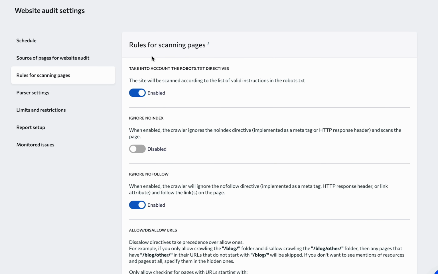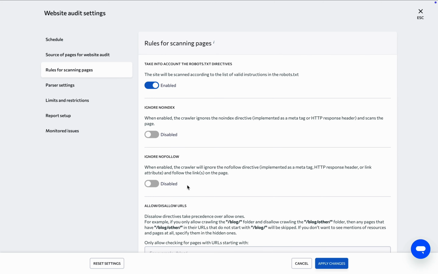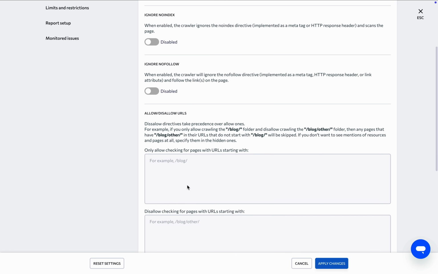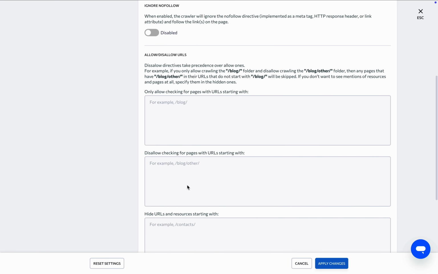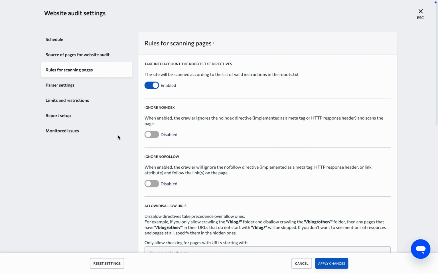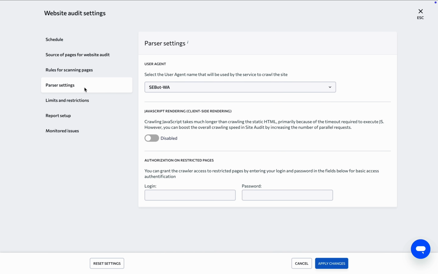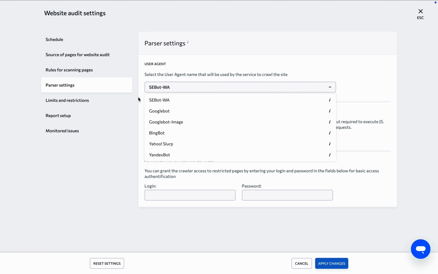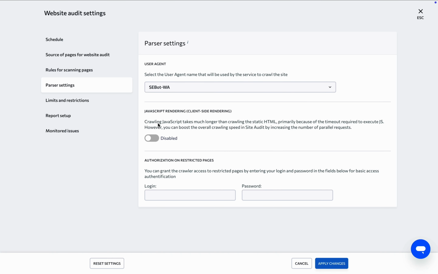Under Rules for Scanning Pages, you can specify whether our bot should take into account noindex and nofollow directives, as well as robots TXT file directives. You can also add additional rules to include or exclude certain website directories or folders from the audit. To prevent our bot from crawling duplicate pages, you can instruct it to ignore URL parameters. If your site's pages are closed off from crawling, use parser settings to enable our tool to audit your site. Select the user agent name that will be used by the service to crawl the site, decide if you want to enable JavaScript client-side rendering, and give it access to the pages by specifying the username and password.